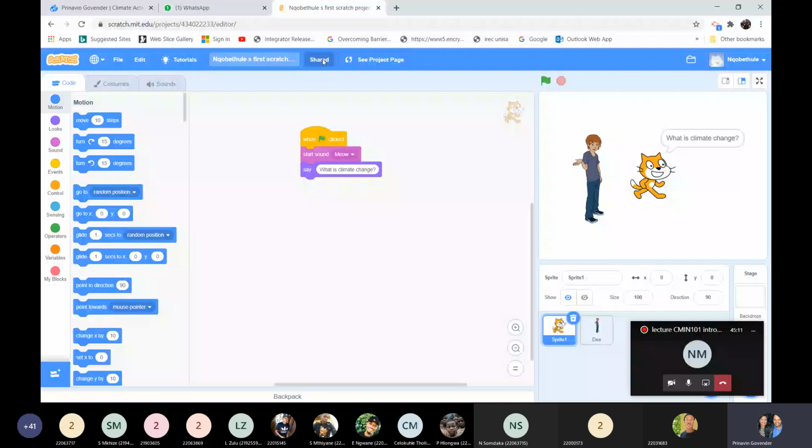Okay, so let me go back to my first screen. Right, there's his first project. Now I'm going to share it. By sharing it, I mean I'm going to copy this link, and I'm going to paste it in my WhatsApp group. So I paste the project in our WhatsApp group. Now, does that answer your question regarding Scratch?